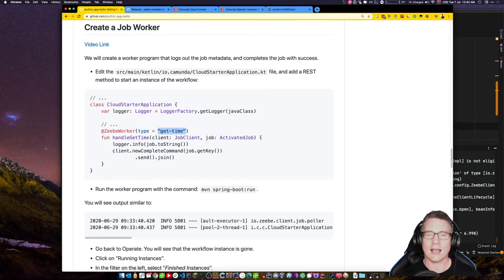But it asks, are there any jobs of get time type waiting? And then when there are some, the broker will stream them back to the worker, and then the worker will invoke this handler for each of the jobs, and that'll get passed a reference to the client and also the job, which is the data and metadata. So what we're going to do is log that out to see what it looks like.